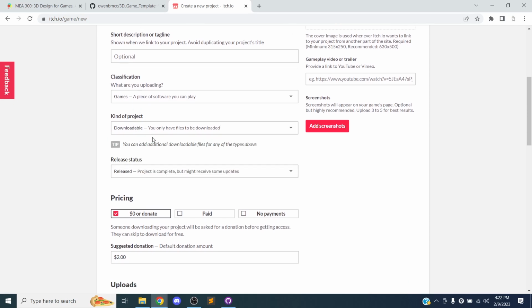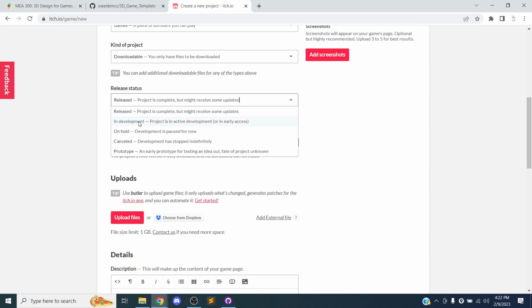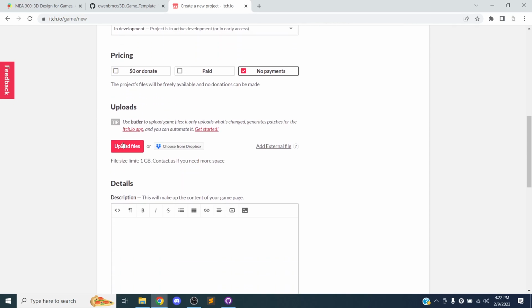We're going to do a downloadable. We're going to do no payments. We're going to do in development. And then here's where we upload our files. The nice thing about this is that I can give somebody a link to my itch page. And then if I want to change the build, I can just upload a new file, but the link will stay the same. So I don't have to send them a whole new one.